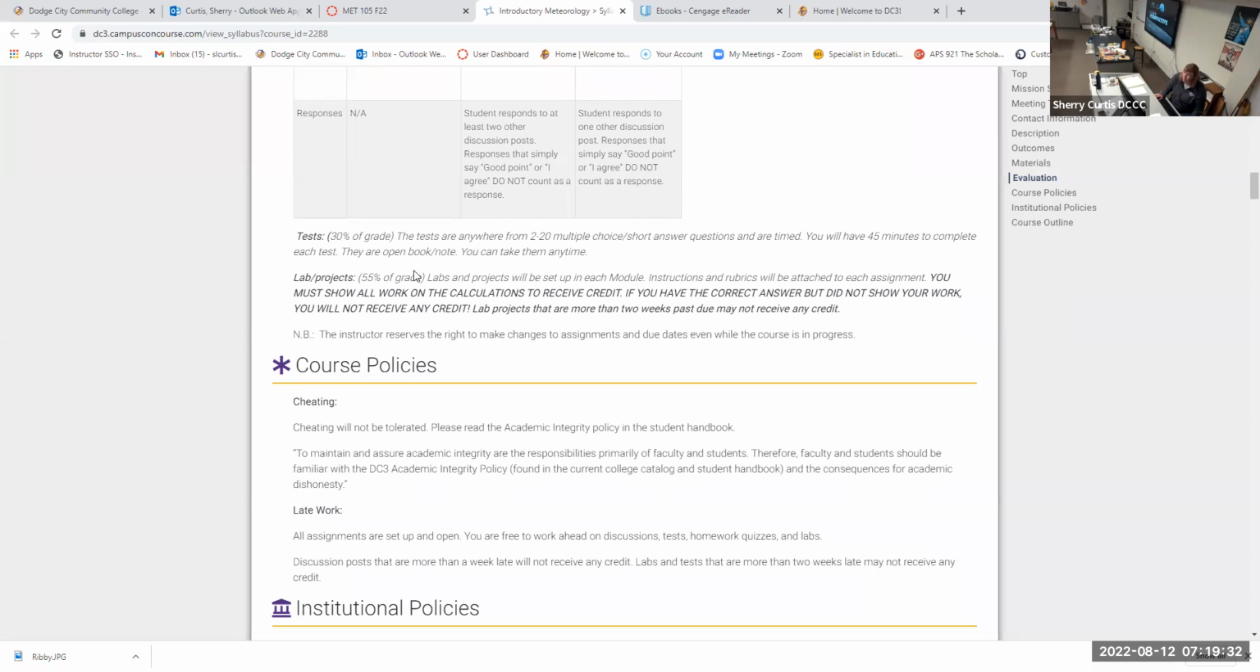Labs and projects are 55% of your grade. That's actually the bulk of your grade. They'll be set up in each module. There will be larger projects later on, so you'll have a couple modules where there won't be labs, but then there will be projects. You must show all your work on the calculations to receive credit.